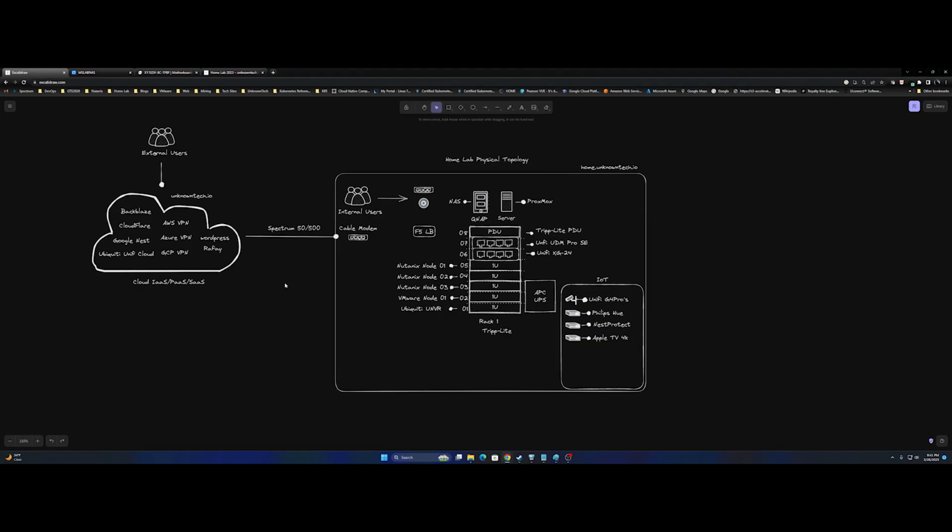It's a physical topology as it sits today. Right now, I'm going to start to the left. So let's start here with the cloud IaaS, PaaS, and SaaS services that I'm consuming. So first and foremost, I have a domain. The domain is called unknowntech.io. And I have a subdomain called home.unknowntech.io, which is my internal domain.